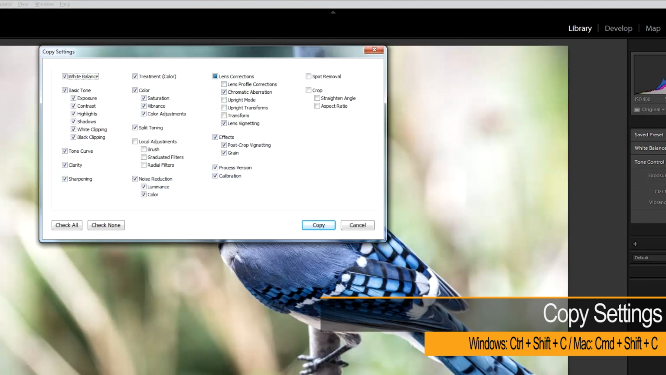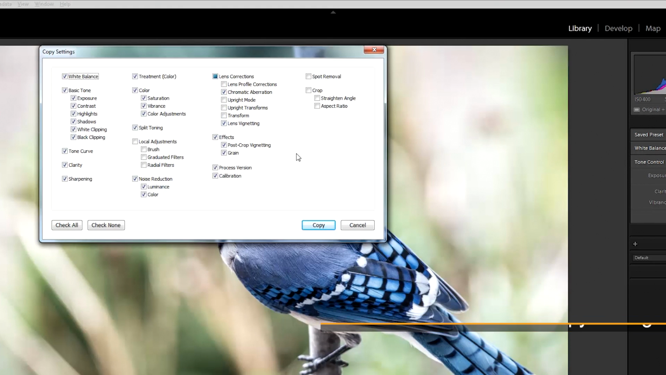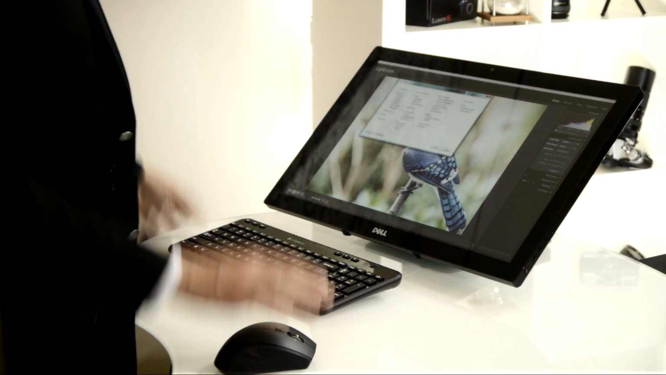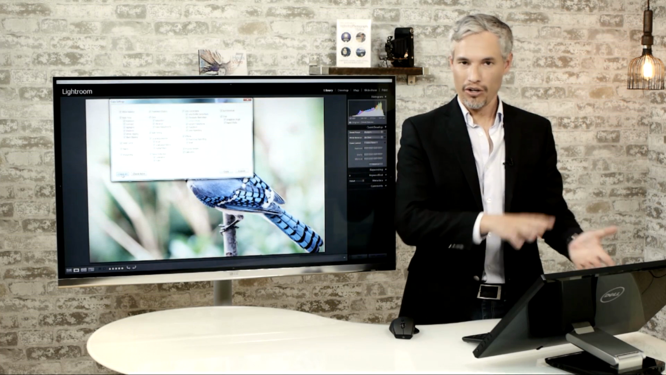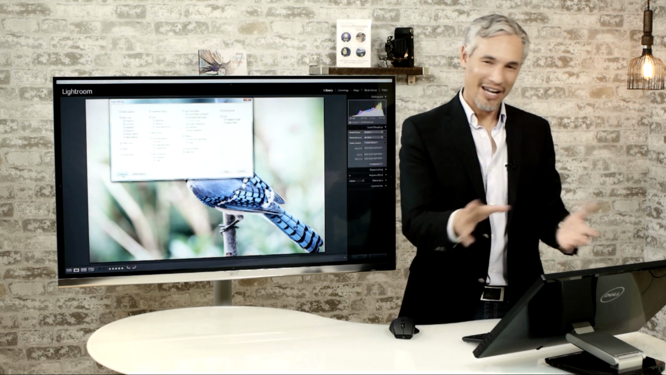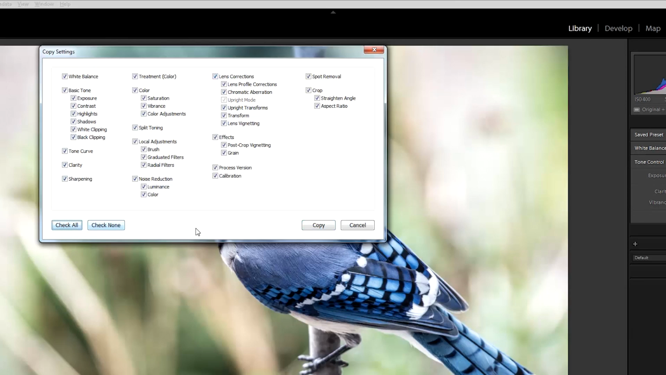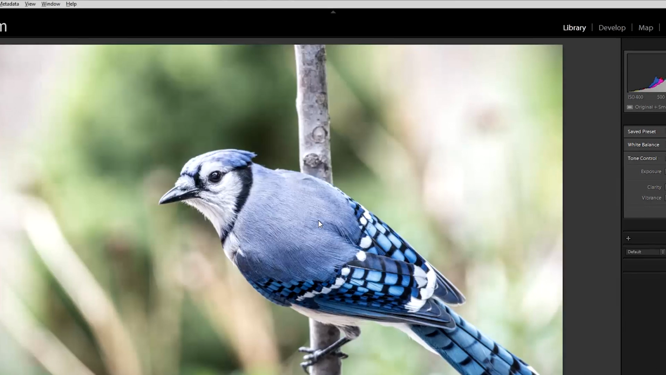And now it pops up the Copy Settings dialog box. And there's a whole bunch of things that you can decide to copy and paste, everything from white balance to the tone. For now, I'm just going to select Check All. As we progress further through the lessons, you'll get a better sense for what all these different things mean. But for now, I'll just copy and paste everything. So I click Check All, and now I'll click Copy.